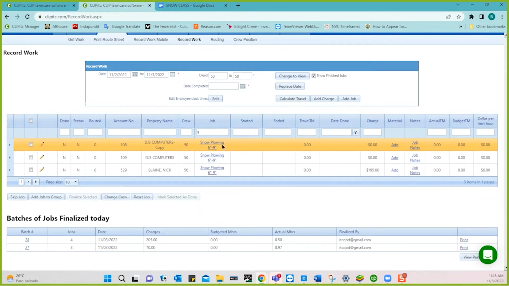So that's how you can manage it if you have the different jobs, the different levels, 0 to 3, 3 to 6, 6 to 9, set up as individual jobs within the customer. So all the jobs will go on the schedule and be on the route sheet or in the app. And then all of the jobs are available to record, and there are ways to filter so you're not looking at all of them each time, but you can narrow the results.